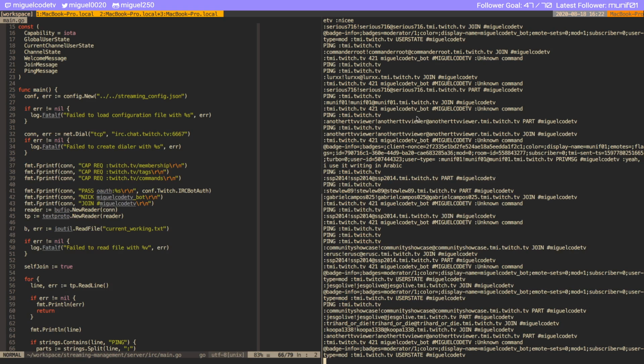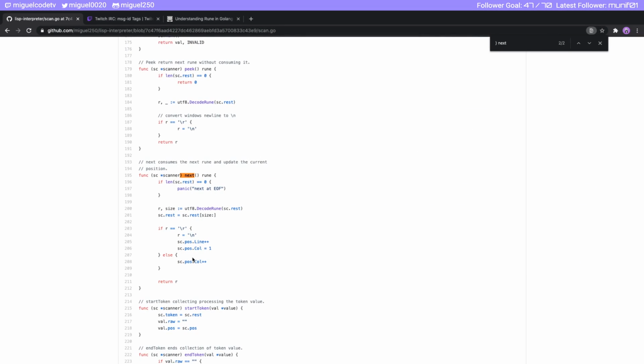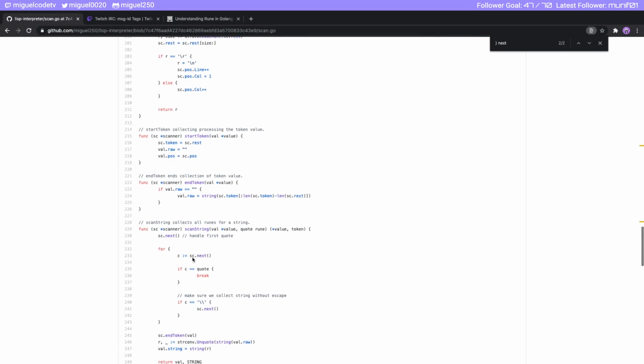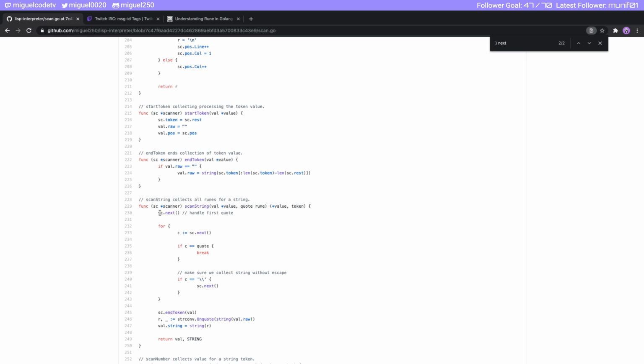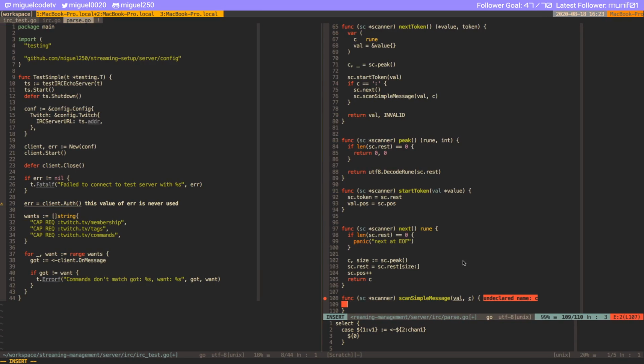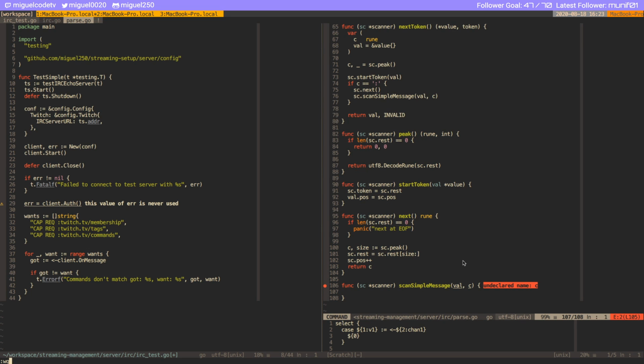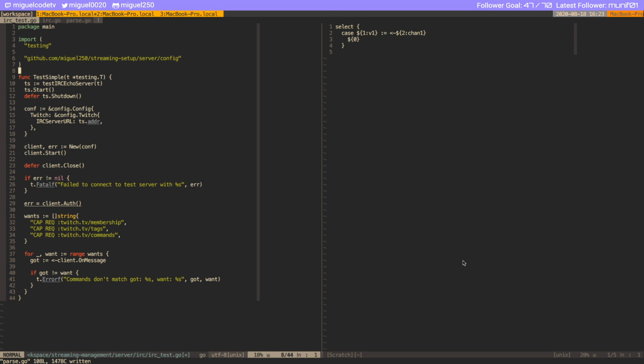Let's look at the sample of the scanner itself that is parsing the string. It handles the first quote. Better yet, let's just write a test for this. We have written like 100 lines of code, and it's kind of scary that there's no test for it. So let's do that.